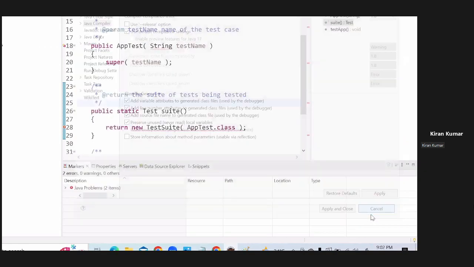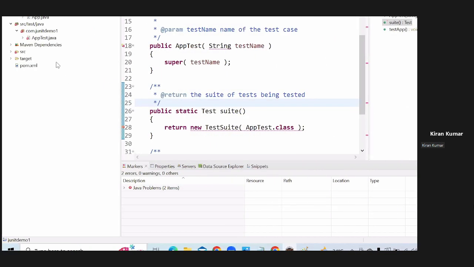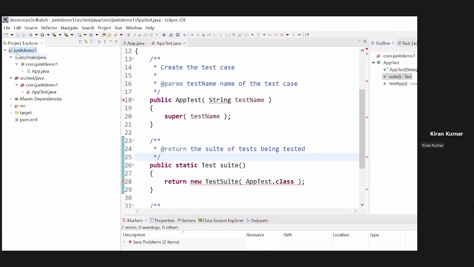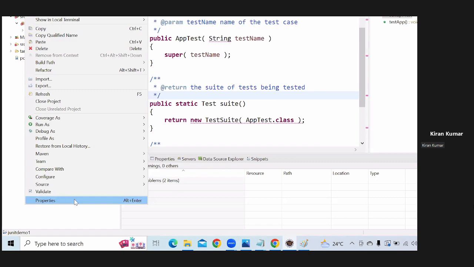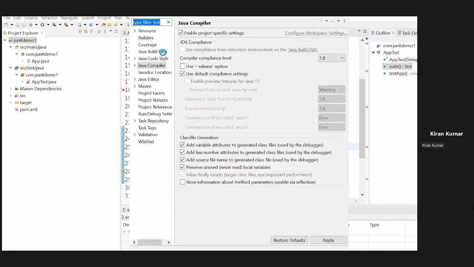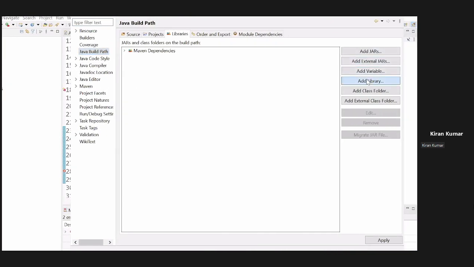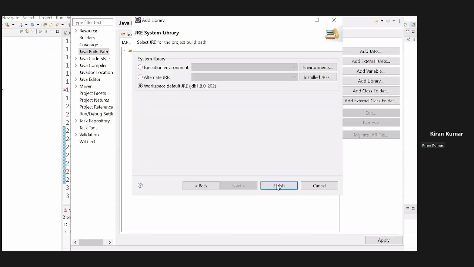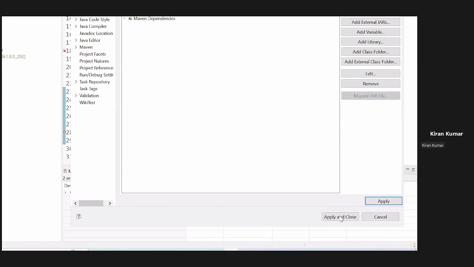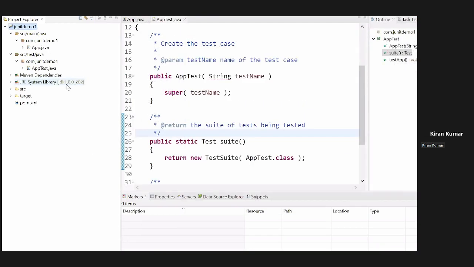That's all. Now you see here, I think JDK 1.8 is not there. Okay. So JDK 1.8 is showing, you see here. Fine. Now, all right. This is my Maven project with JDK 1.8.